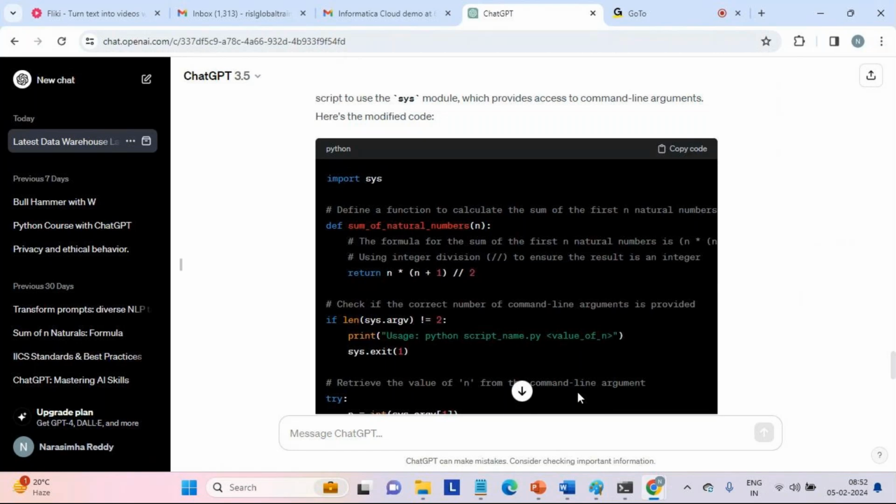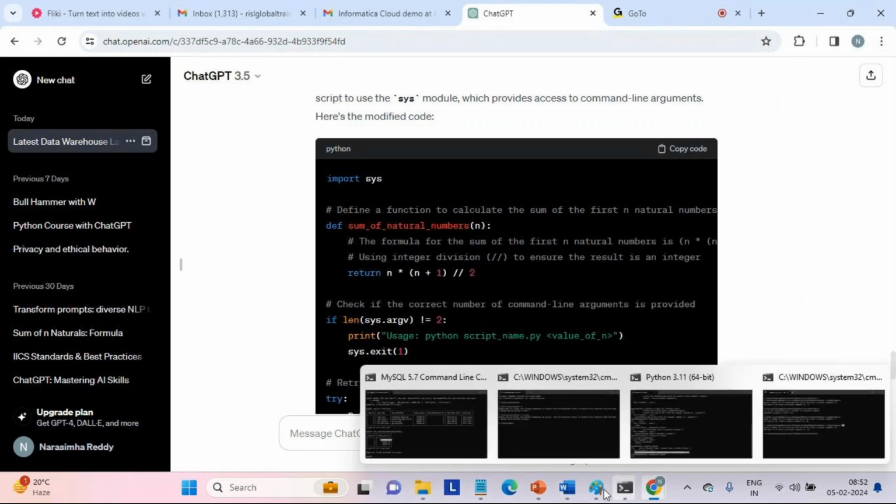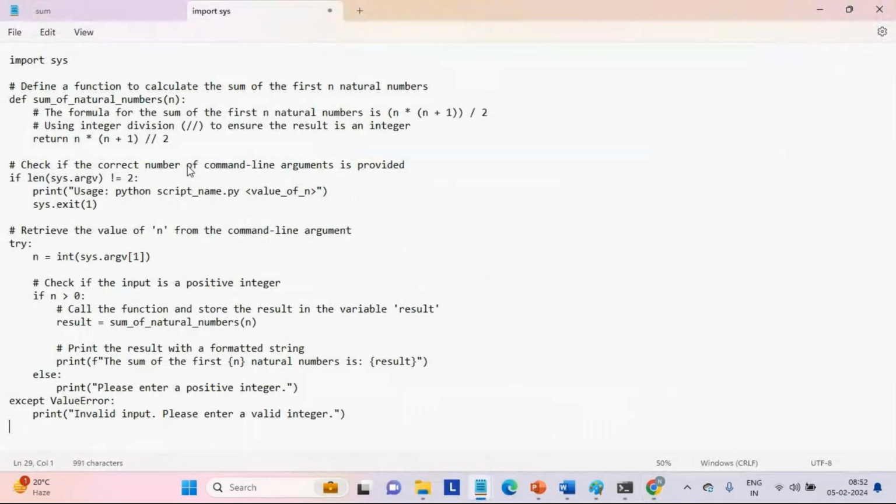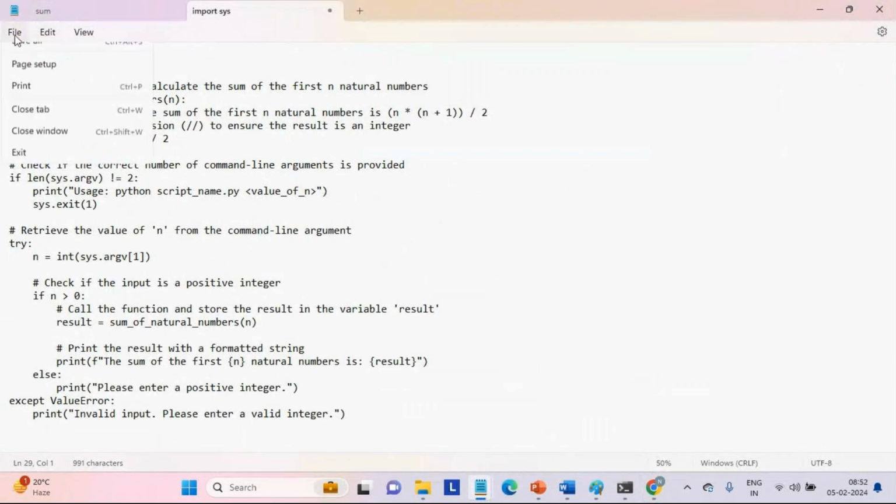Fine. So now let us try to create another file here, a new one. Copy paste that code, then save it.